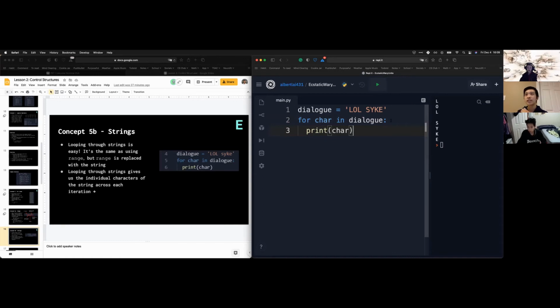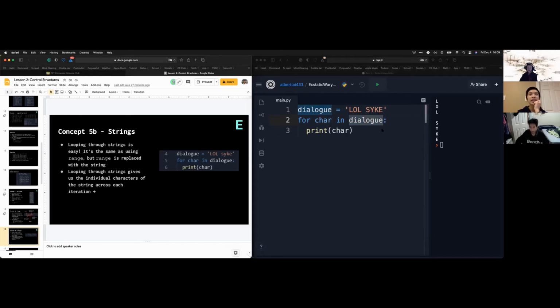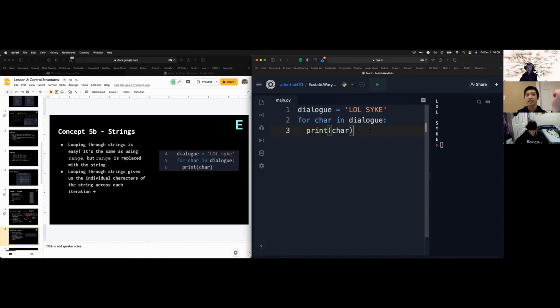It's just going to loop through the characters and print them all. In the first iteration, it gets the first character of lol psych, which is L, and prints that. Then for the next character, it prints O, and then L, and so on until we get to the very end. So we're using the same format as we did for range, but instead of the range start, stop, step, we just replace that with the actual string. In each iteration, we get the individual characters of that string in sequential order.